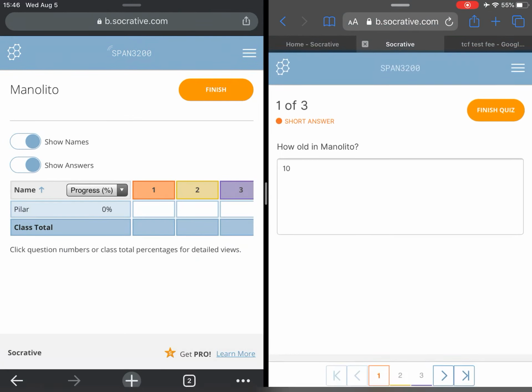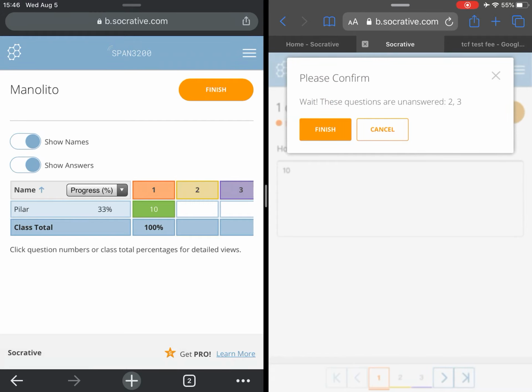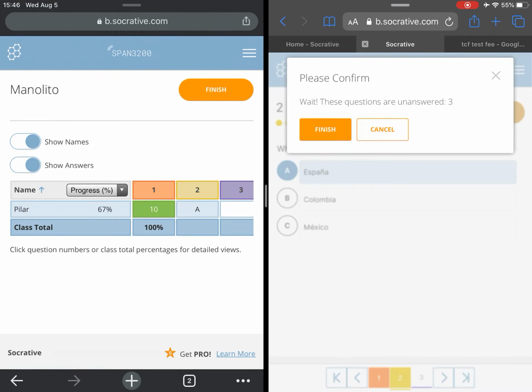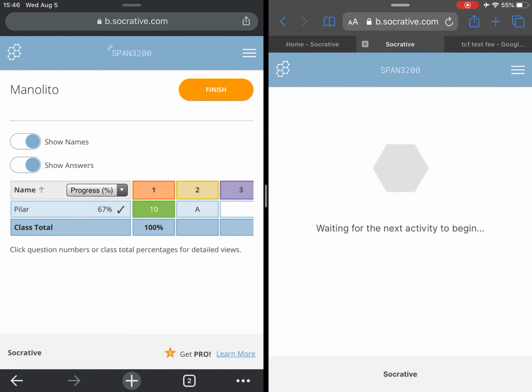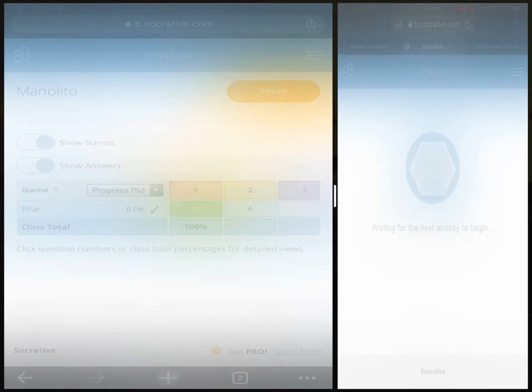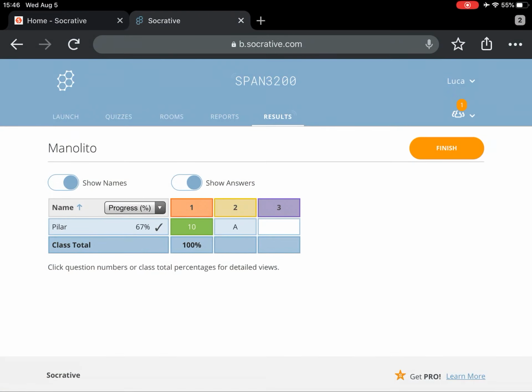So the first one answers 10. So there you go. Pilar, you can see her answer. So we want to finish. Where does Manolito live? I think we didn't put the right one. So we will just give, there you go. And yeah, he didn't answer the last one. So here you would see the answers of the person. Okay, you have the show names, the show answers. And then you can see it.